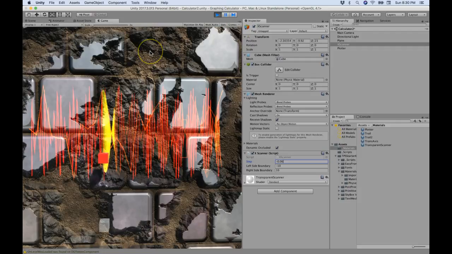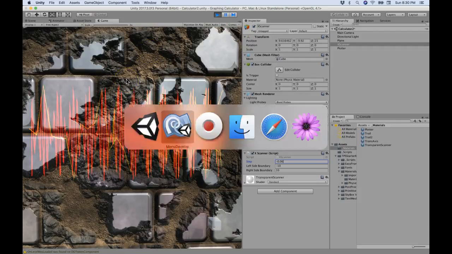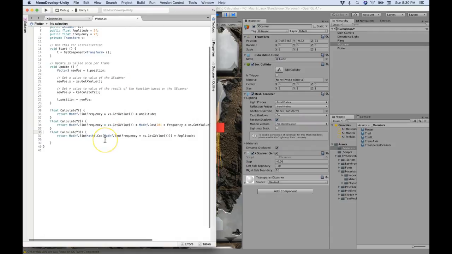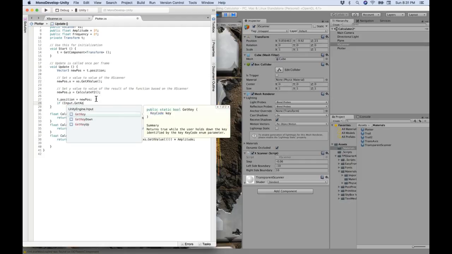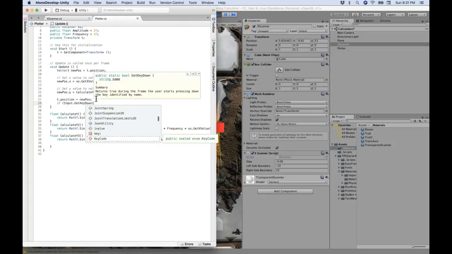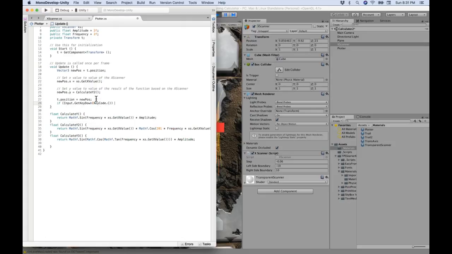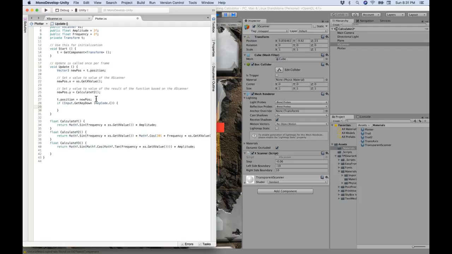Okay, and I'm going to add a feature to clear the display. Just a sec. Okay, to do that, let's add a keyboard input. If input.getKeyDown keycode.c, then we want to clear the display.